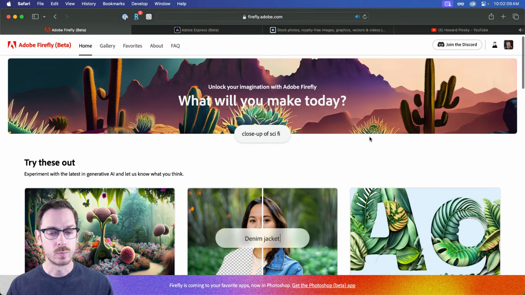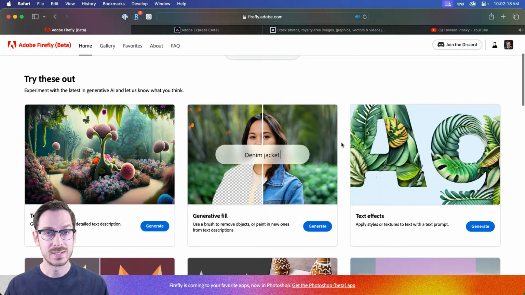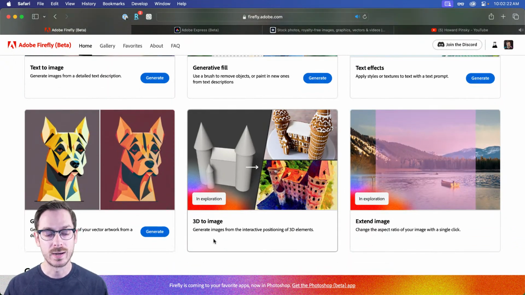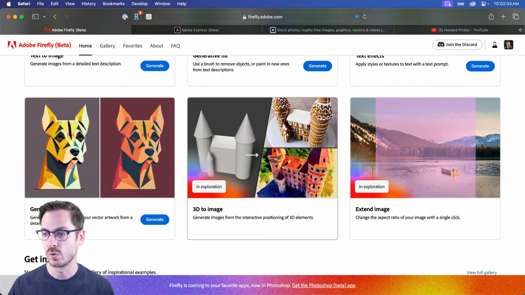All right, so we're going to start by exploring some of the various features that are available in Firefly at the moment, and things like text to image, generative fill, text effects, and then generative recolor. And as you can see at the bottom here, Firefly is also coming to many of the apps that you use on a daily basis. It's already found its way into the Photoshop beta, and there's a little bit inside of Illustrator as well.